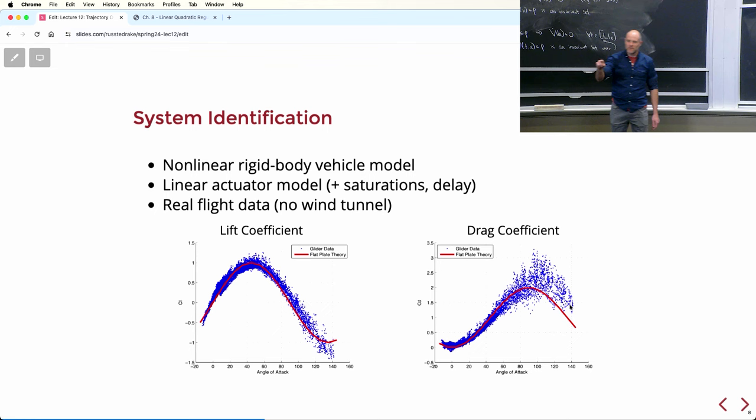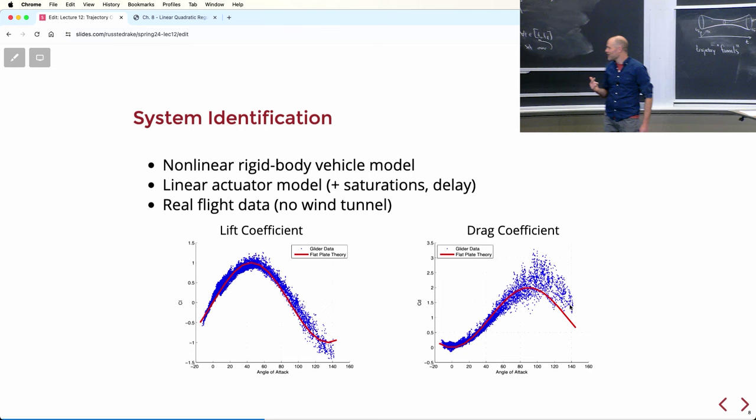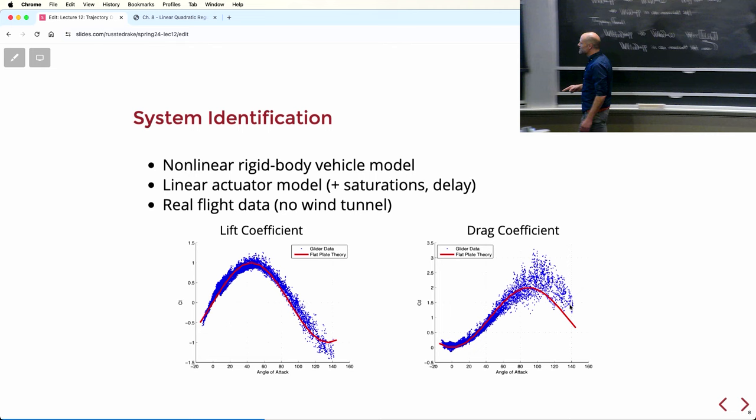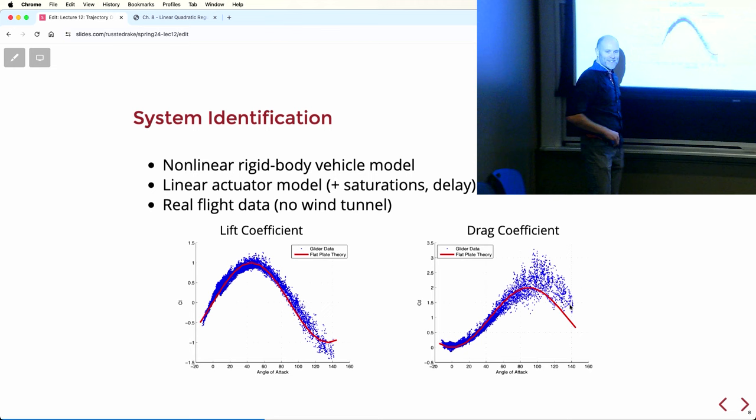And we're like, let's see how well we do. It was beautiful data, really surprisingly good data. Now, you don't normally see lift and drag plots that go up to 140 degrees angle of attack. Like this thing literally would just fall over. But we got data all the way through here.